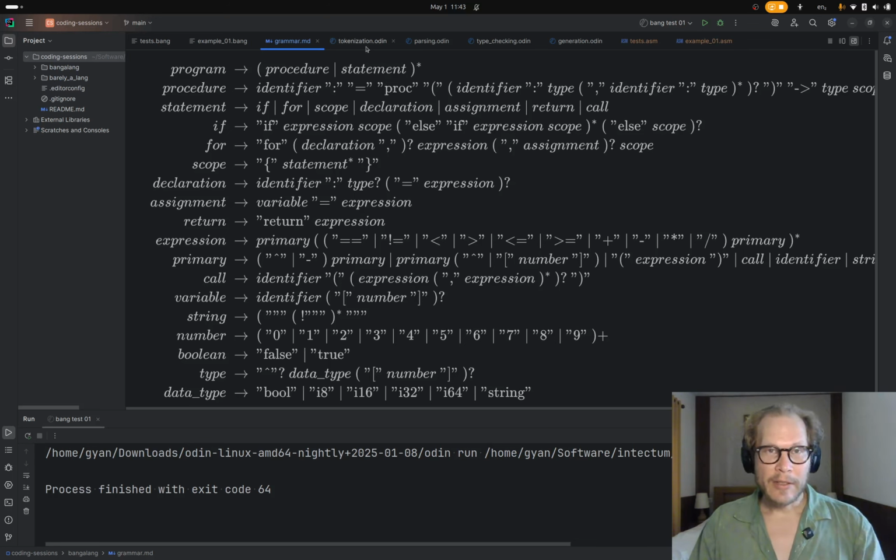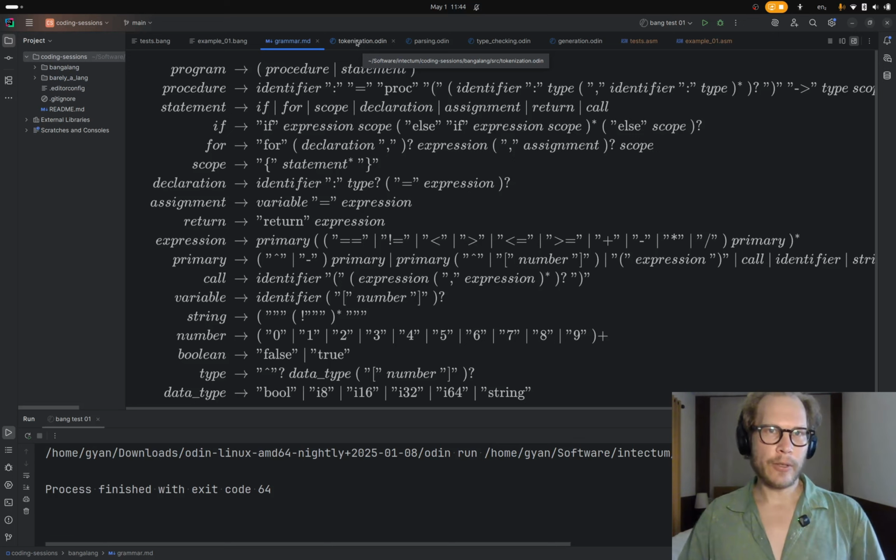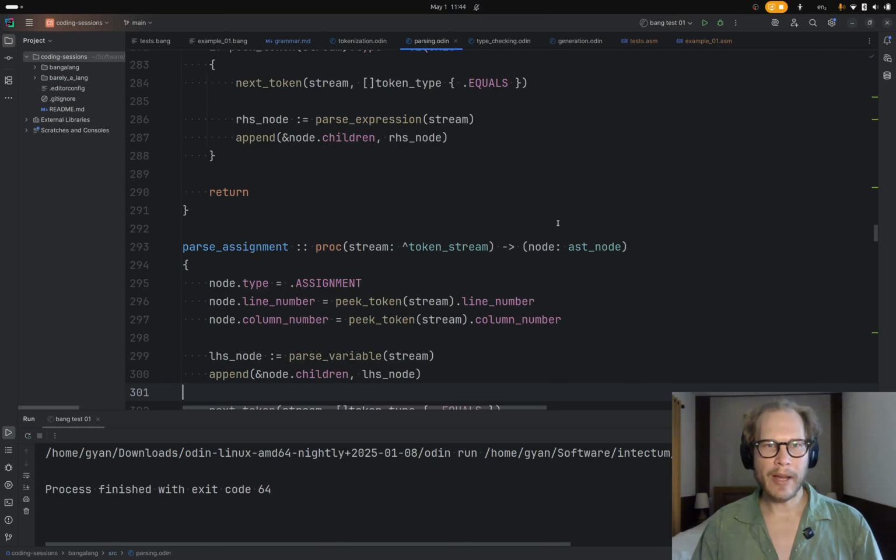Tokenization, I don't think we're going to need to touch in this video. I'm not really sure, but I doubt that we'll add any tokens. It's more about parsing. Well, parsing forward, I guess, it's going to affect these other steps too.